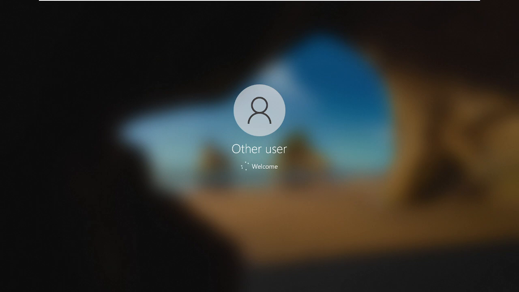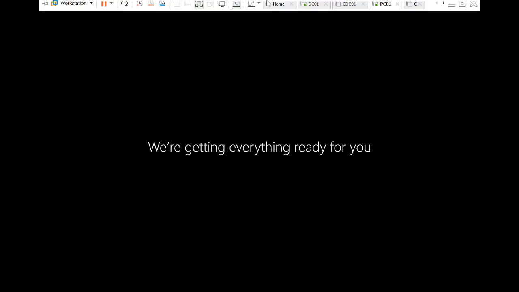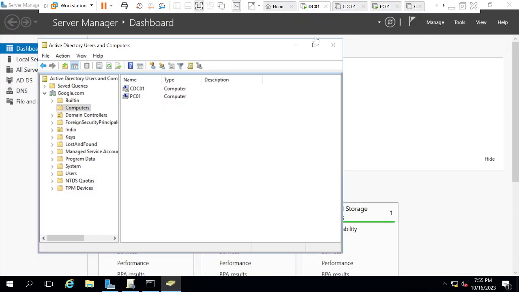So once this logs in, I will be the user from a domain called Google. Okay, and I logged in. So I am good now. So now we'll do one thing. Let me quickly go to the domain controller, okay, and create some OUs.